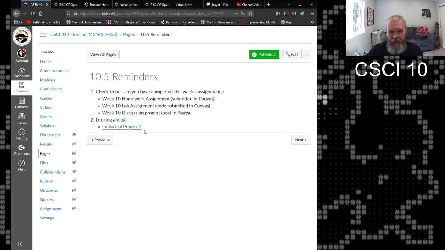And then the reminder: the second individual project is a ways out yet for us, but you should read the specification for it sooner than later, and then start looking for the building blocks for it each week in lab. I'll point out this week's lab has a couple of things that are very similar to last week's lab that can be used on the second project.